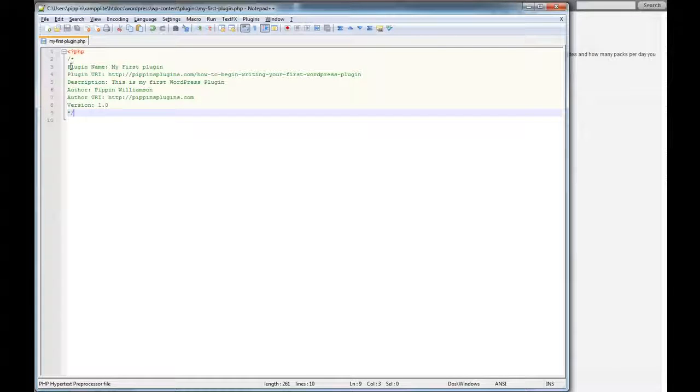So it has a couple pieces of very important information. Number one is the plugin name. This is what your plugin is going to be called. So in this case, it's My First Plugin, and that's how it's going to show up in the WordPress plugins page. Next is the plugin URI. This is going to be the web address to your plugin page. So if you have a page dedicated on your site to your plugin, that's what this is going to be. In my case, it's actually pointing to this tutorial.